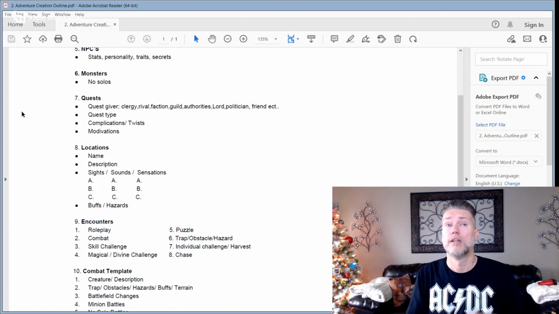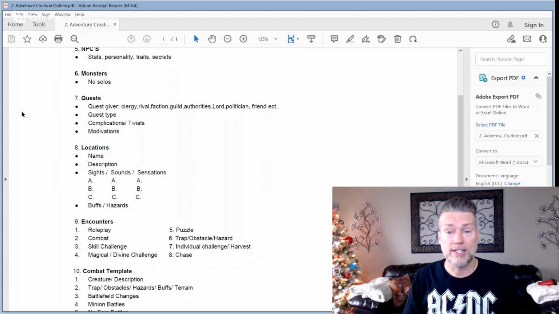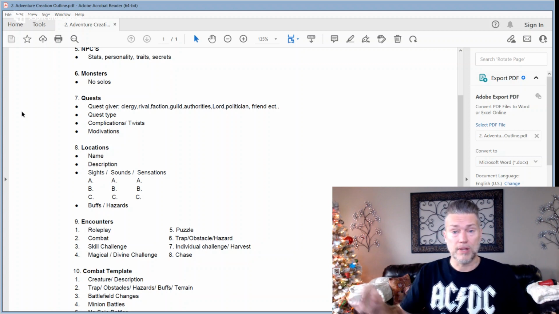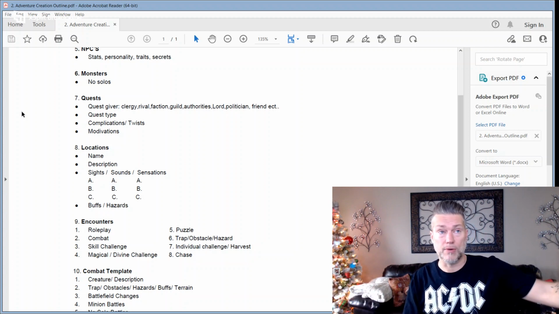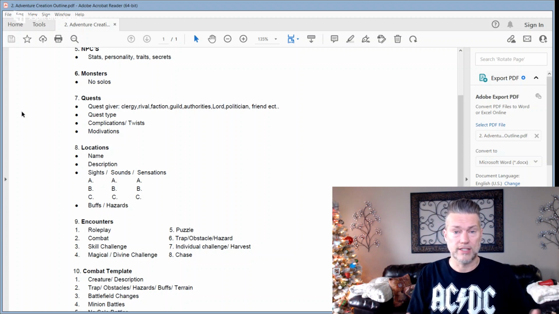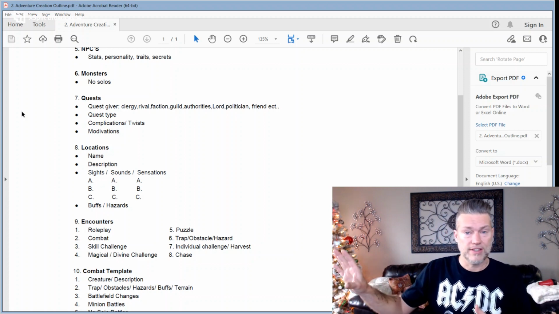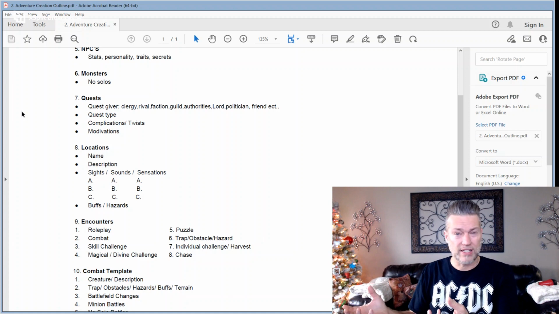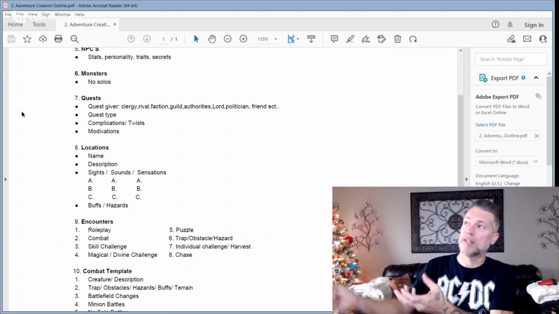Description. Think of it like this. Again, the rule of 3. In this case, you're going to have 3 sights, 3 sounds, and 3 sensations. When you walk into the room, there's a fireplace, a table, and a barrel in the corner. There's your 3 sights. Sounds. The fireplace is making a crackling, like the wood is really old and it's burning, and it's popping and it's shooting up.